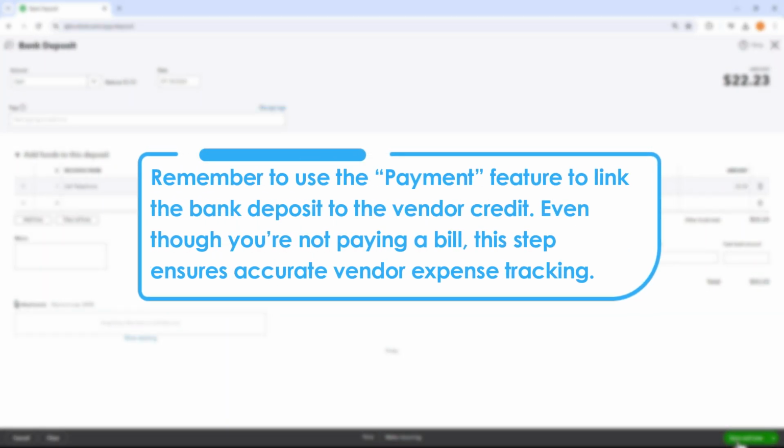Remember to use the Payment feature to link the bank deposit to the vendor credit. Even though you're not paying a bill, this step ensures accurate vendor expense tracking.